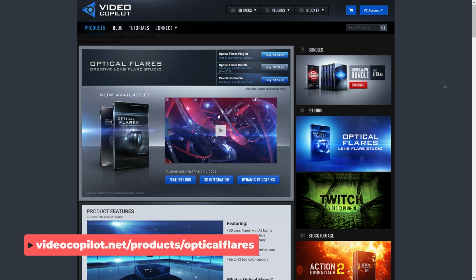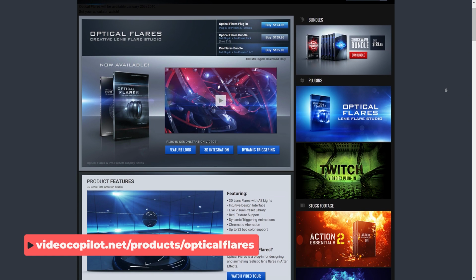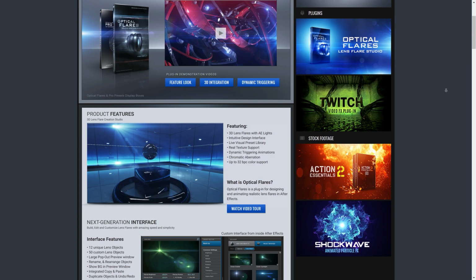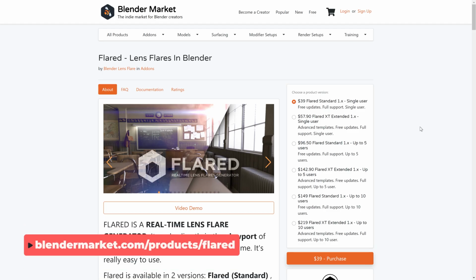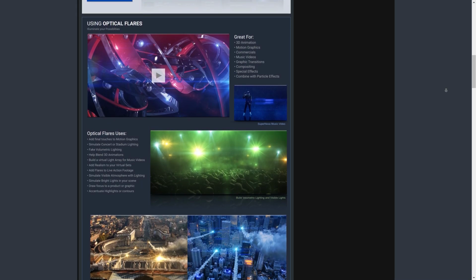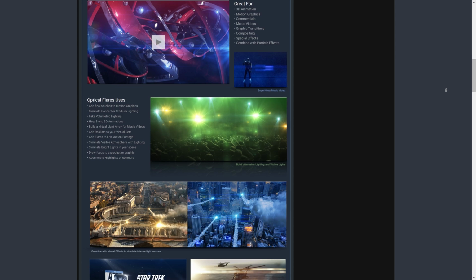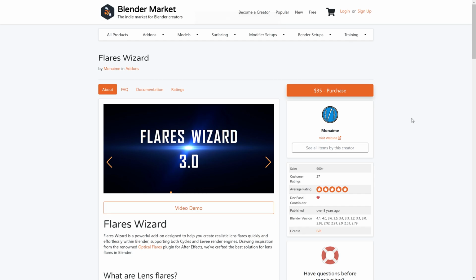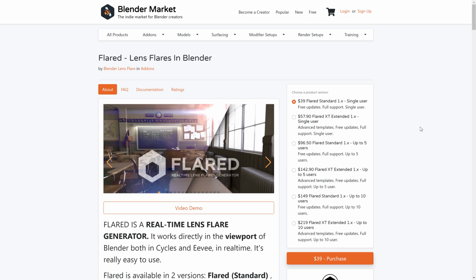This leads most people who want more accurate, cinematic, or customizable lens flares to go to external programs, such as Optical Flares by Video Copilot, or Blender add-ons such as Flared or Flare Wizard. All of these tools work well and have their place. But tools like Optical Flares aren't built for Blender, so they require extra software, and they aren't cheap, nor is the software they require. Meanwhile, the add-ons that are available for Blender are generally designed to be used in a 3D environment. They don't work well if you're trying to work with real footage.